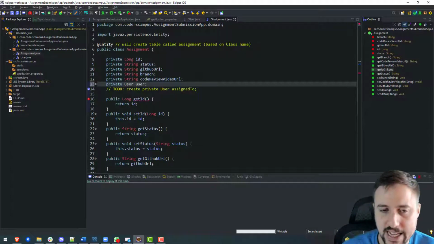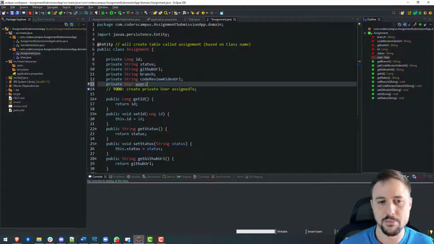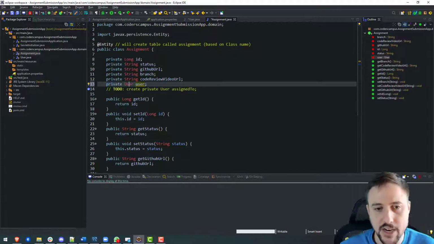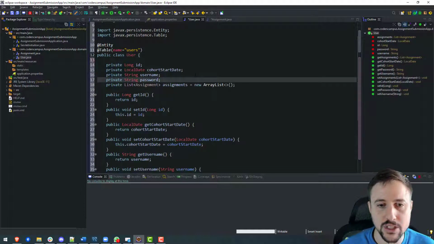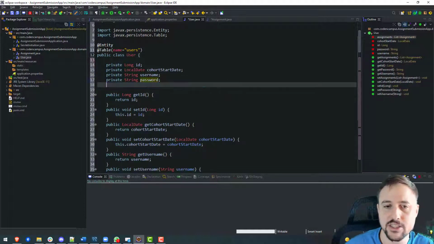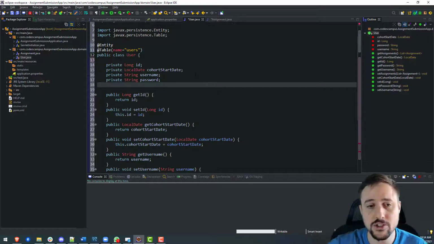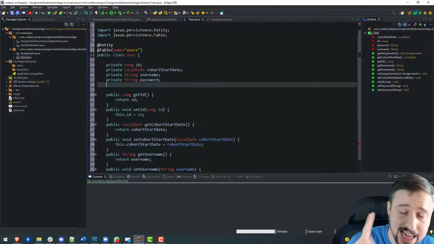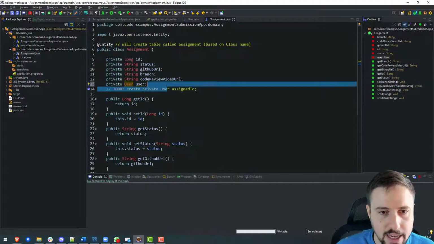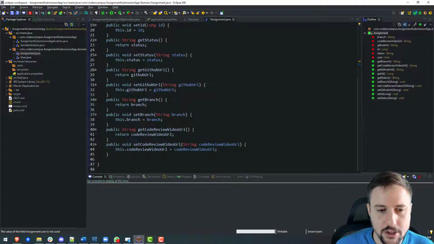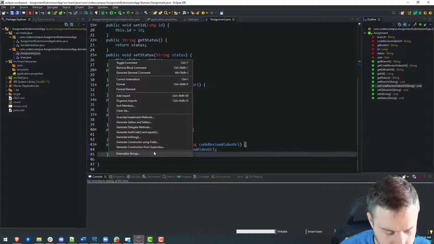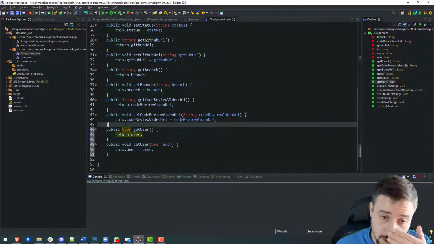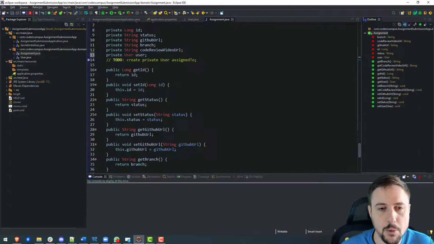I'm going to try to do this as a unidirectional relationship, meaning I'm only going to have the relationship from assignment to user. And if I go back to user here, I'm going to delete the relationship of having assignments here. Okay, so a user is not going to be aware of the assignments. The assignment is only going to be aware of the user. Because I added a new property here, we need to do our Alt-Shift-S-R, generate the getter and setter for user.